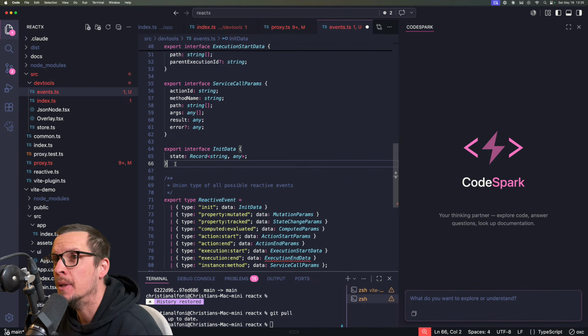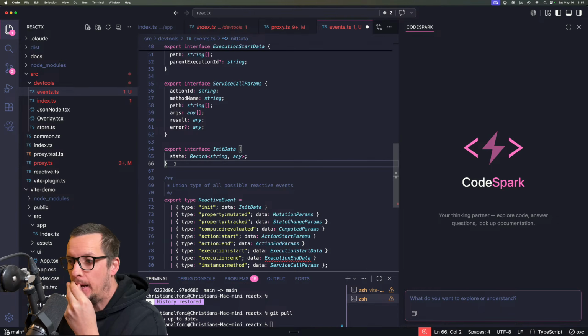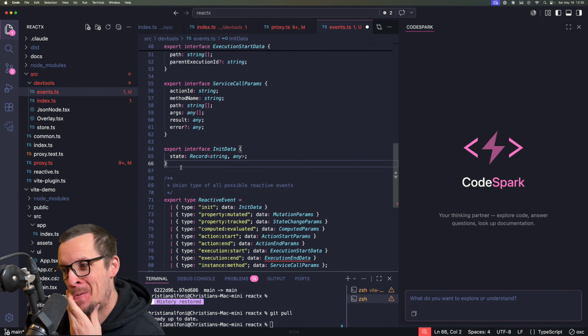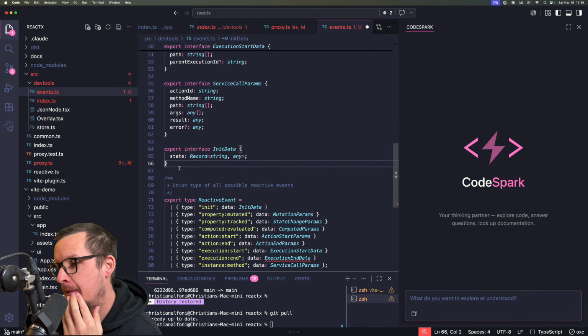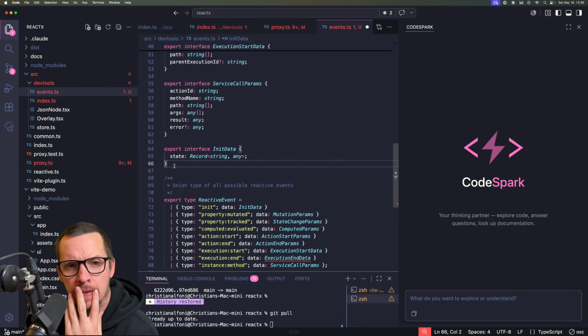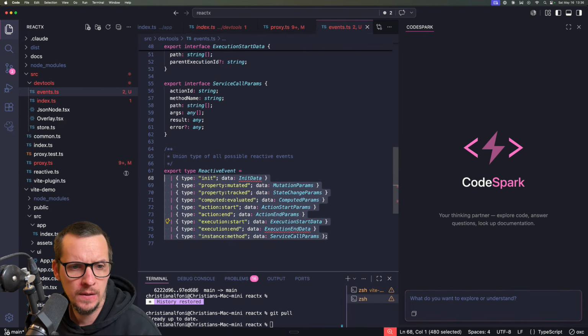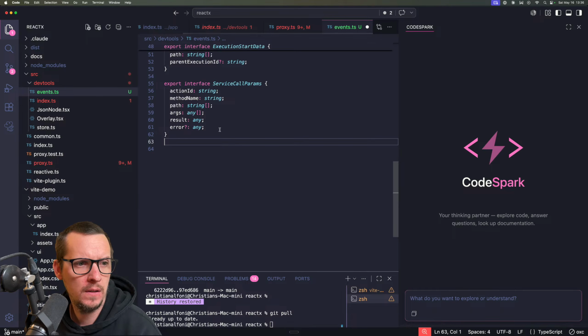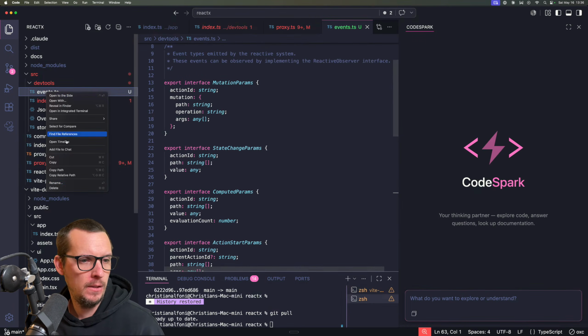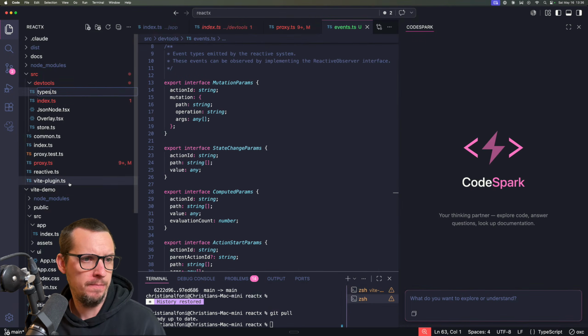I think this actually builds up as we access it, because we can't do a JSON. No, we need to build up the state as we're accessing it. So there is no init data. There is no events. Let's rename this to types.